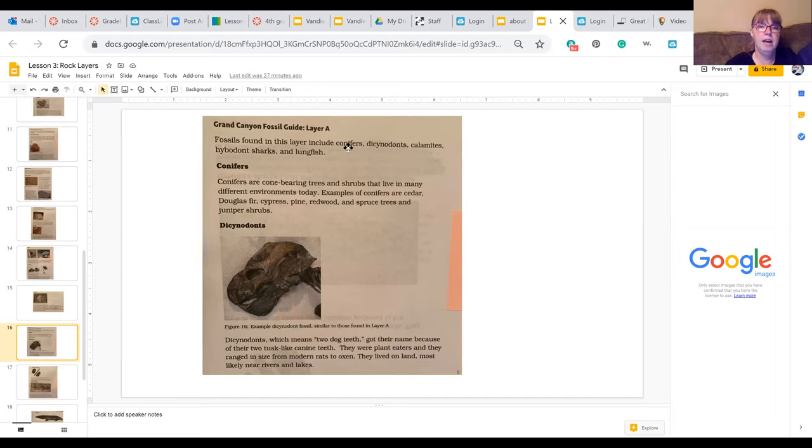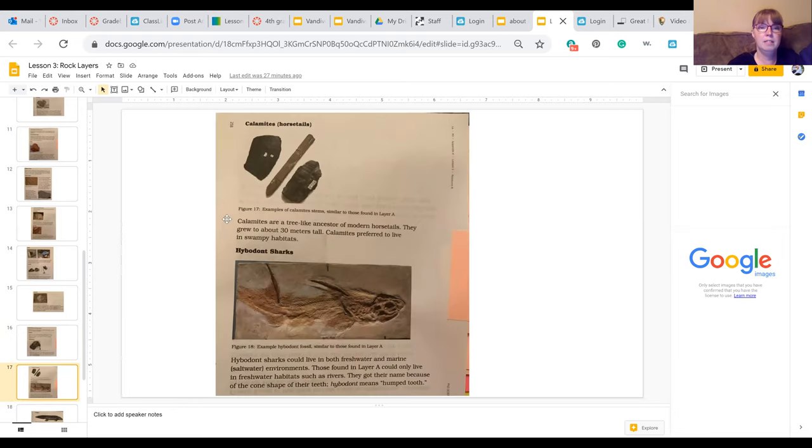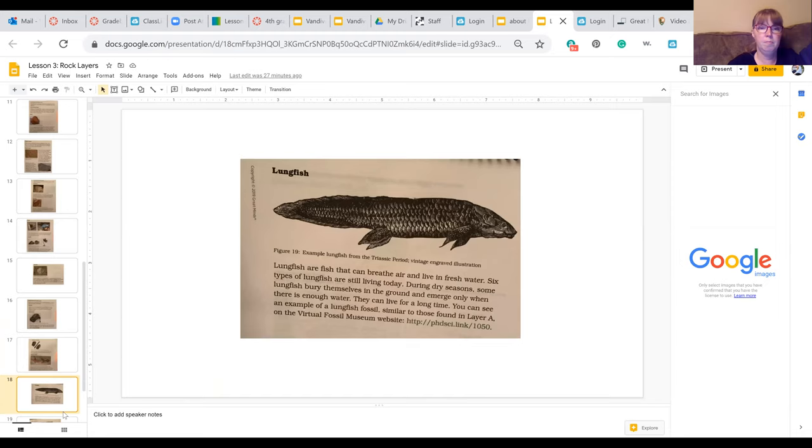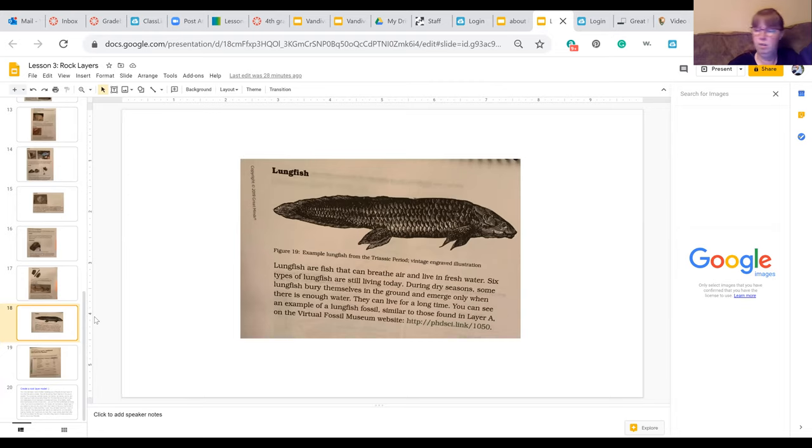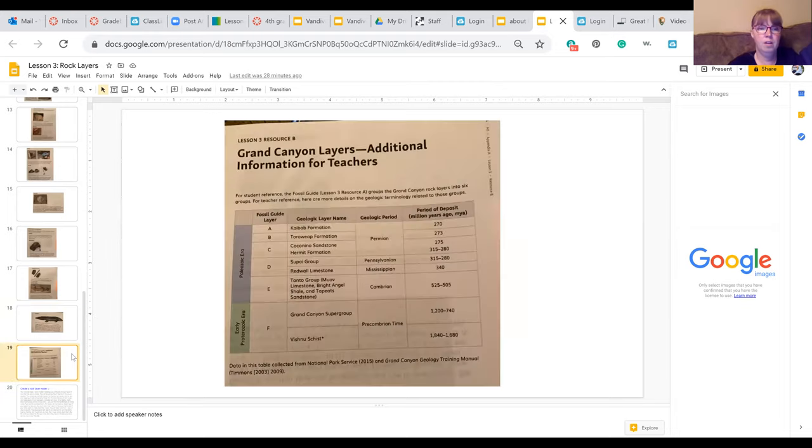So layer A has conifers, dicynodonts, calamites, hybodont sharks, and lungfish. And you're going to tell me about the environment that the conifers lived in, the dicynodonts lived in, the calamites lived in, the hybodont sharks lived in, and the lungfish lived in. Okay? All of those organisms lived in a certain type of environment. Tell me what that said about the environment, the fact that all of those organisms were found in that one layer. Okay? And then provide evidence to support your thinking.